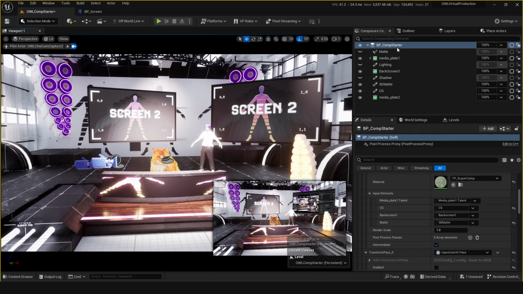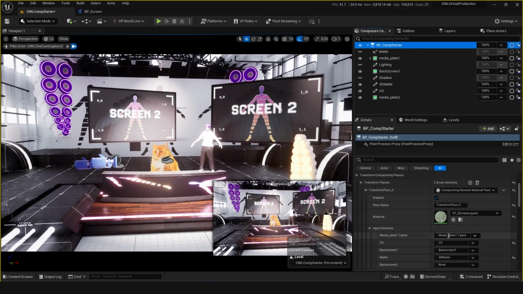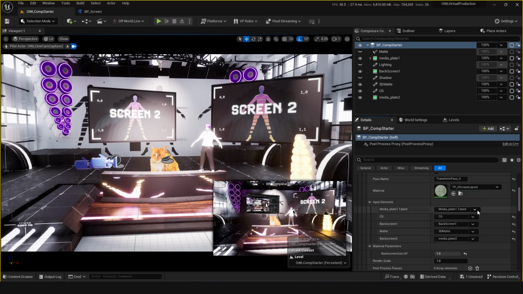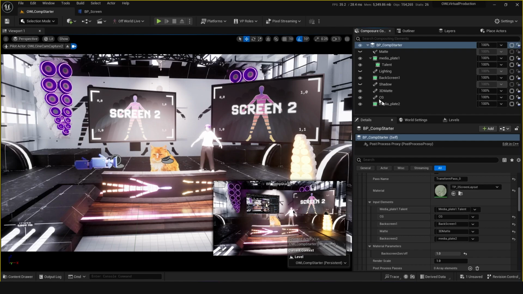What we need to do is go into our transform pass. Change this to 2 screen layout. Got our talent, our CG, back screen 1. Got our mat, and we just need to pick back screen 2, media plate 2. And as long as all these names correspond to the right name here, media plate 1 dot talent is our talent, CG is our CG, back screen 1 is back screen 1, mat is 3D mat, and back screen 2 is media plate 2.